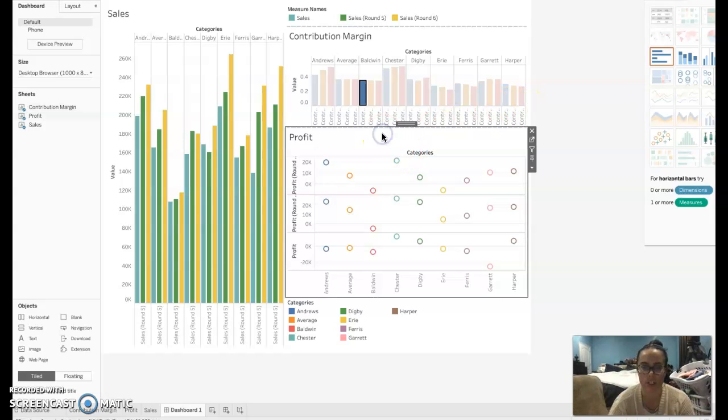And then over here, you do see the profit chart that I created. Down here are the categories of the different companies with their different colors. And as you can see, here is our company. And if you just hover over it, it will show you the amount of profit that we did make each round.